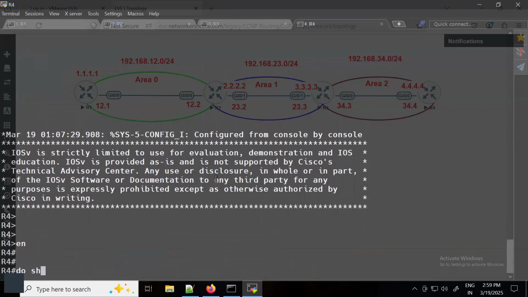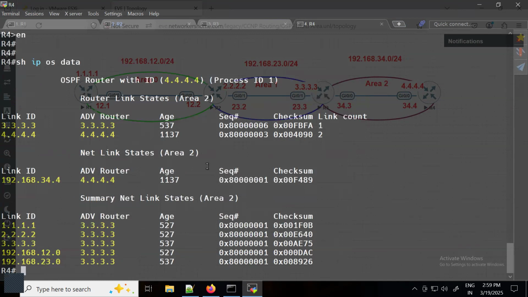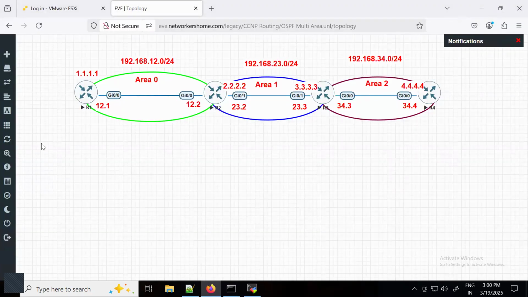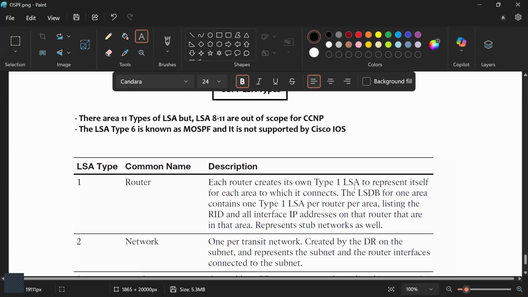And if you go on R4, do show ip ospf database. Here we have only 3 and 4, because only 3 and 4 are configured in area 2. Is that clear? Yes or no? Every router in the area will generate a Type 1 LSA, and this LSA will flood within an area only. This cannot go out of an area.